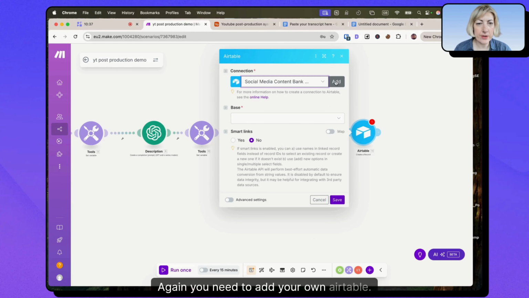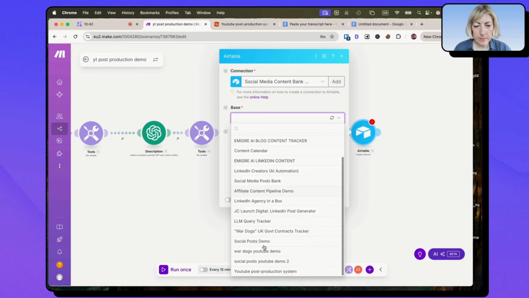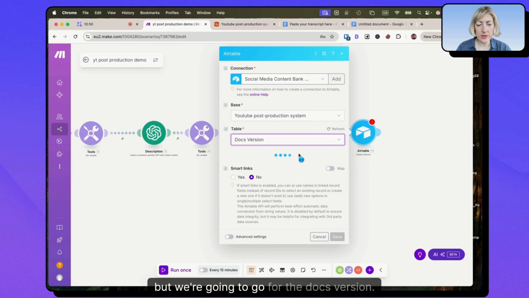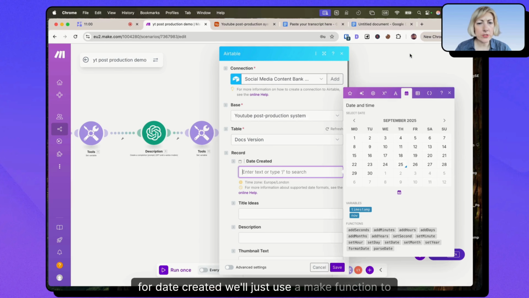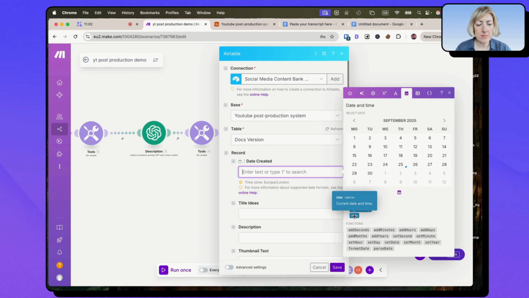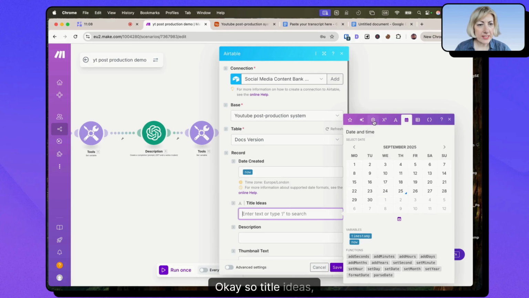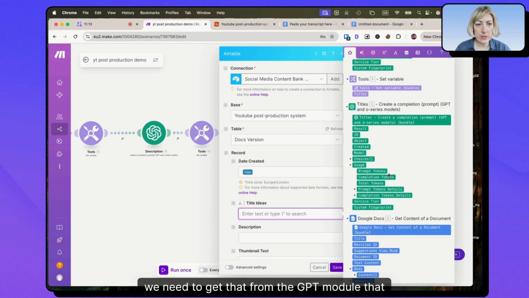Again, you need to add your own table connection here. And my base is called YouTube Post-Production System. There we are, found it. The table is, I've got two different versions here, but we're going to go for the docs version. Okay, now we need to tell it what to put in each different field. For date created, we'll just use make function to put now, and that will be the date that the workflow runs. Okay, so title ideas, we need to get that from the GPT module that produced title.